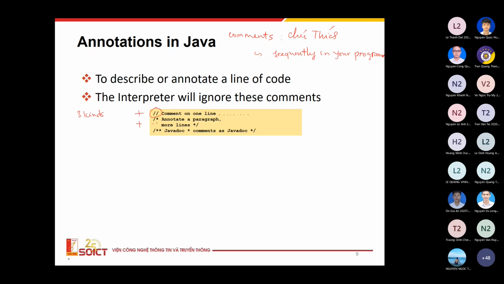Okay, if you have a very long comment, you have to write it in multiple lines. You will use this kind of comment. And the third kind you can use if you want to build Java documents for your project. For example, you can use this symbol to open and this symbol to close your comment. Here you use this symbol to open, and here you use this symbol to close the second kind. And this is for the third kind.